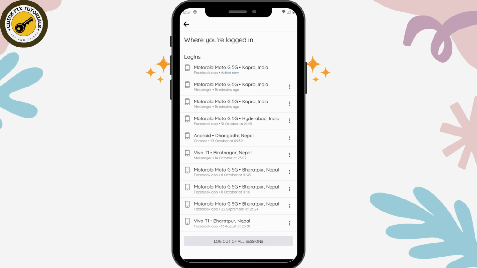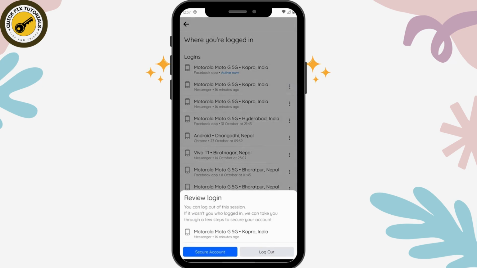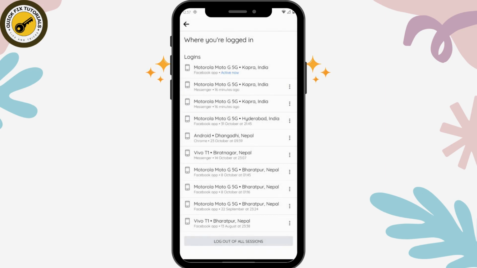So if you want to log out from your current device, then what you can do is you have to choose your current device. You have to choose your current phone, and then you can go for the right side of that option, which has that three dots, and then go for logout, so that your messenger will be logged out from that device. So that's it. This is the only way.